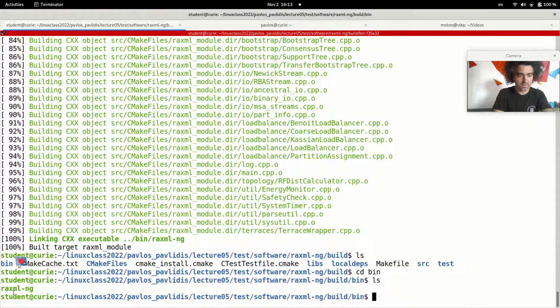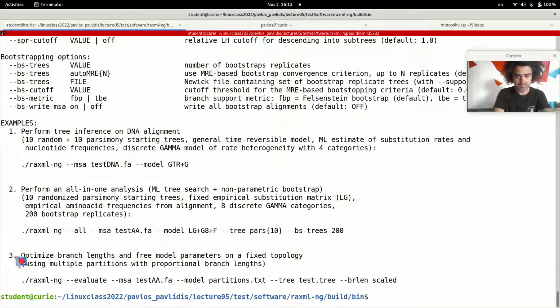There is this raxml command. In order to execute it, I need to specify the directory that I executed. Since I'm inside the bin, I need to put ./raxml. And the program runs. Of course, I haven't provided an input file, so it will not do anything interesting here. It will just print out the help.